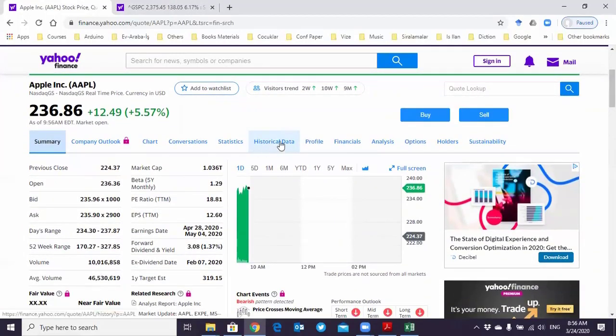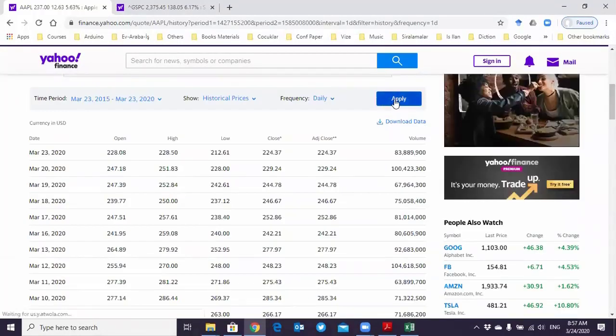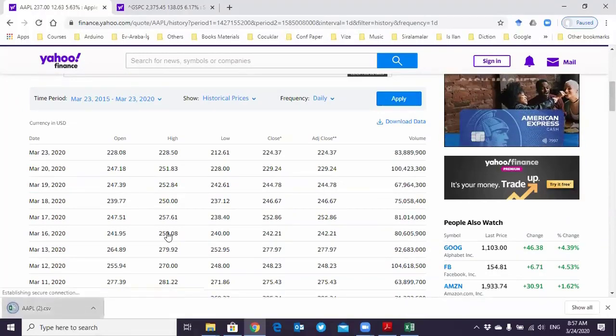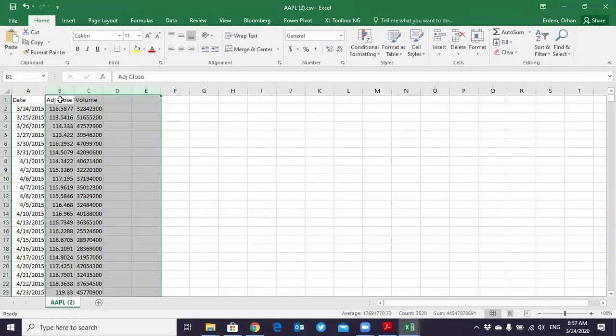In the middle of the page, you would see historical data. So click historical data. Here, there's time period. Choose 5 years. You can choose anything, but I will choose 5 years. So don't forget to hit apply, and then click download data. Once you hit download data, you will have an Excel sheet with all the information about Apple. Currently, I will only use adjusted close and volume. So this is adjusted close of Apple, and this is the trading volume of Apple.